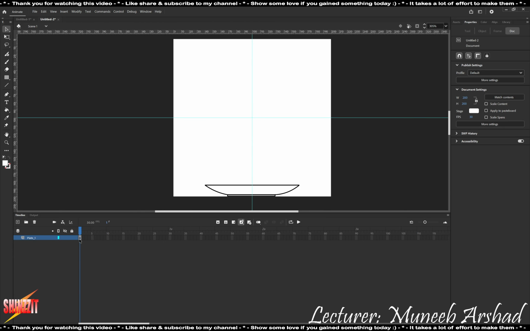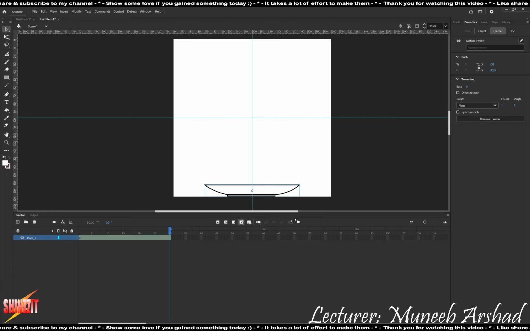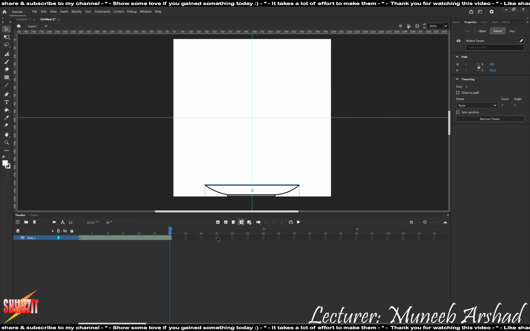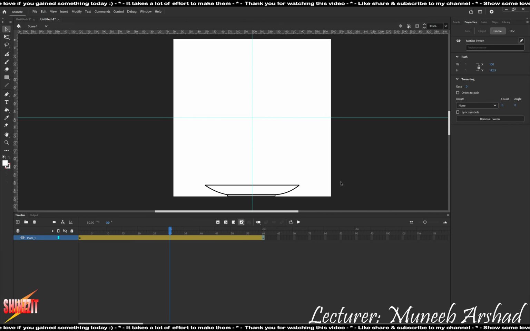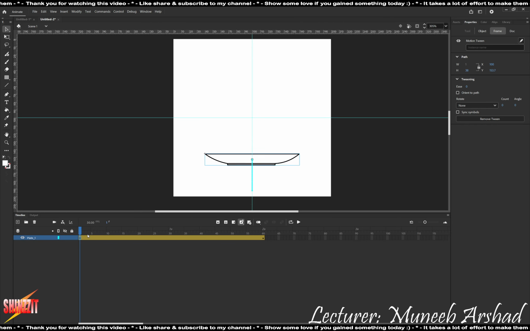I will just create a motion tween, convert this to a symbol. Although this is linear, you can use classic tween, you can use shape tween. It's up to you. Each plate will take about 2 seconds to fall to the stack. So it will come from the top to the bottom. So let's say at the 60th frame, I will insert the keyframe. And on the first frame, I will shift the position of my plate to the top.